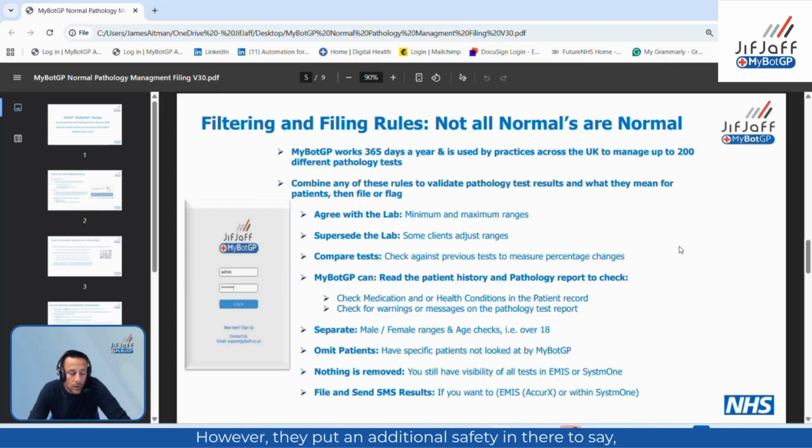However, they put an additional safety in there to say, look in the patient record, and if the patient has had cancer or prostate cancer, metastatic cancer, even if they pass the superseded lab range, still fail that, because I want to see that test, because presumably they should have been on 0. Other clients say, no, I want to use the lab range if the lab is using one range. However, a fail is a fail.